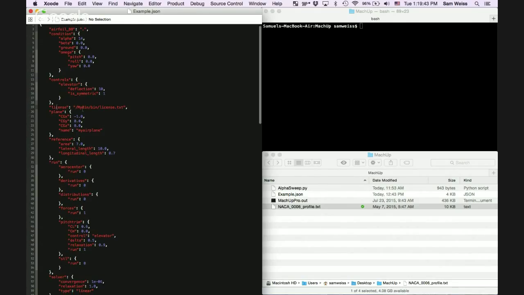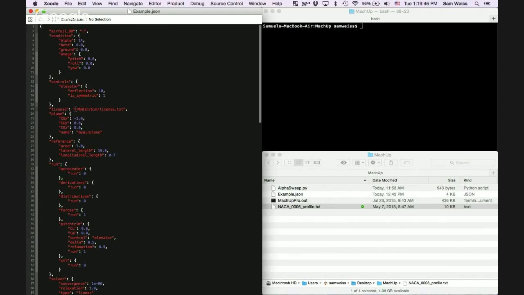Under that, we have our license. Again, this is just a string that has the path to where your license is. Then we have the plane. Here we define the location of the center of gravity, remembering that we're using the body coordinate system, with X out the nose of the aircraft, Y out the right wing, and Z pointed down. So remembering that, you'll notice that the airplane we're working with right now is just a flying wing, and so I have a -1 to push that center of gravity back to where it can be stable. The name of the aircraft, you can name whatever you'd like.